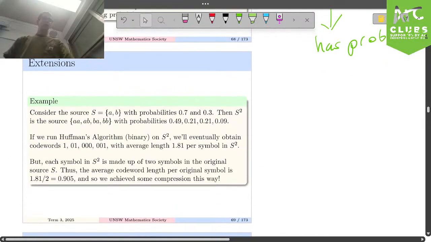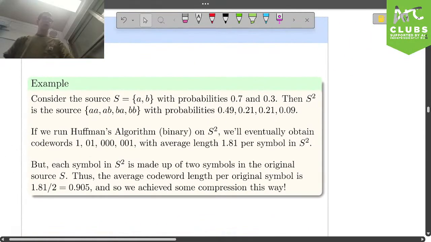Okay. Like I just drew out, we have this example of A and B with probabilities 0.7 and 0.3. We can make S squared with these probabilities. This one comes from 0.7 squared. For convenience, they're sorted in non-increasing order, as we wanted before. Given these new probabilities, we can run Huffman's algorithm on this new set. We would get this, or something equivalent. The average code word length is then 1.81. You can verify if you want.